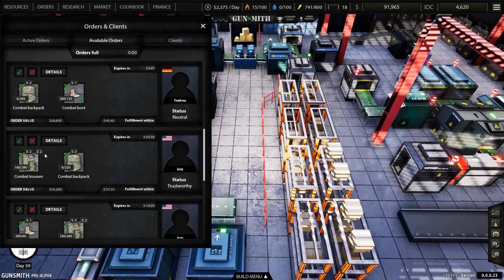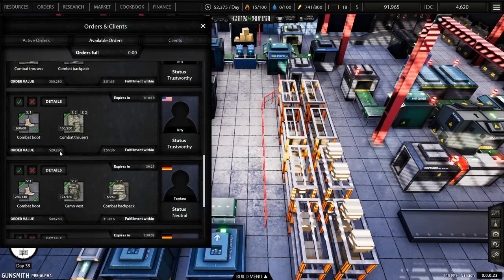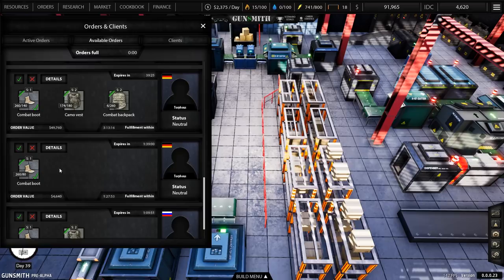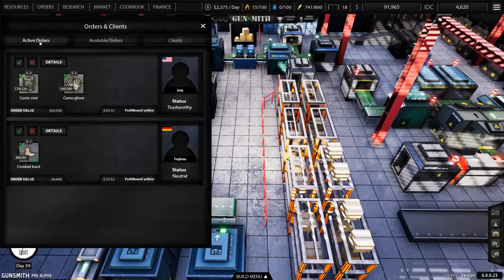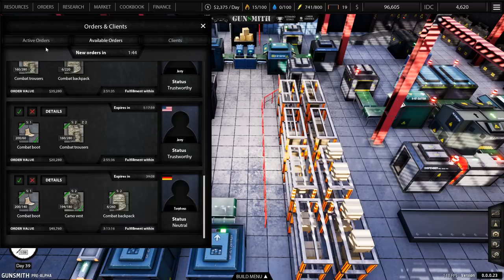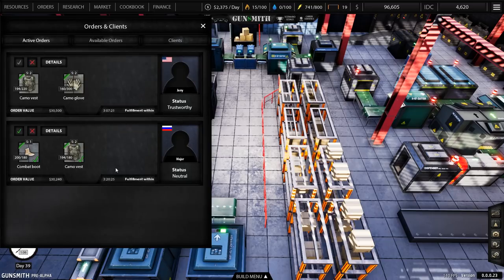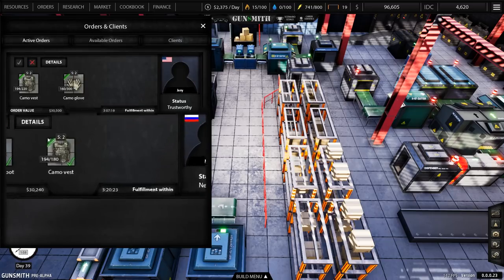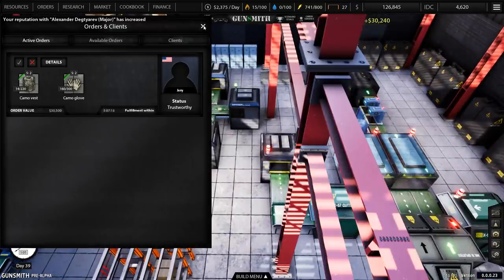We've also got combat backpacks, and there's just some boots. We'll accept that and get those out the door. And obviously reputation goes up as well. Not very good money, but there you go. I really want to do this one: 30 grand for them combat boots and all the camo vests. And that's neutral for major. I don't know if focusing on one is the way to go, but let's just hand that in. Well, job done.